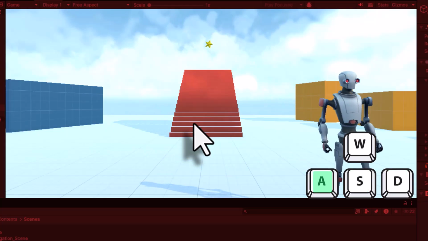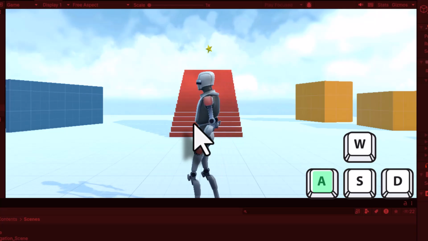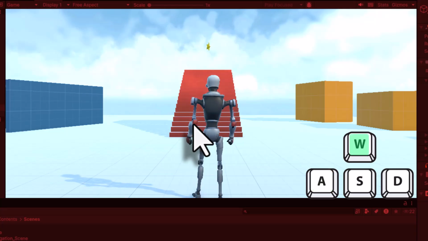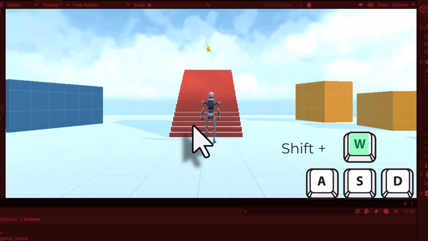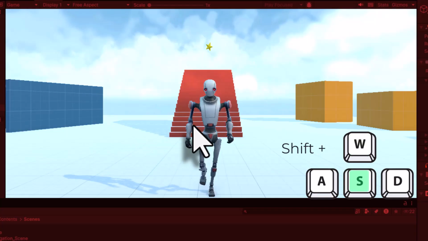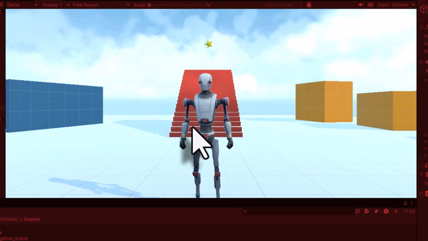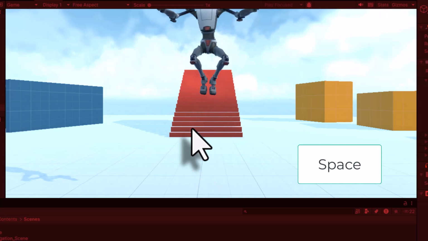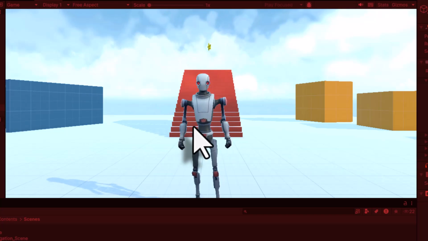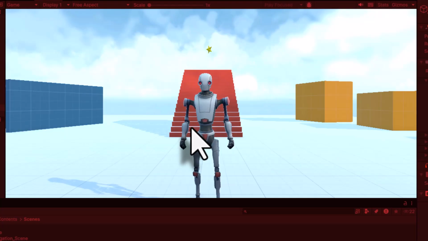Now I will press A and bring him to the center, press W, and if I press Shift plus W, he is going to run. Shift plus S, he is going to run. And if I press space, he is going to jump. So this is the basic game that you are seeing. How this has been created, don't worry about it. As we build the game, you are going to understand it.